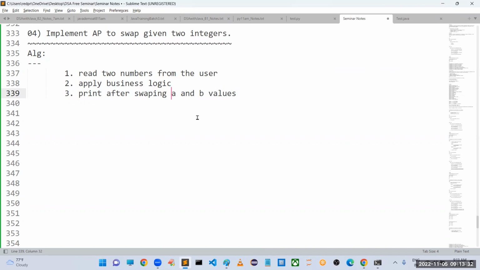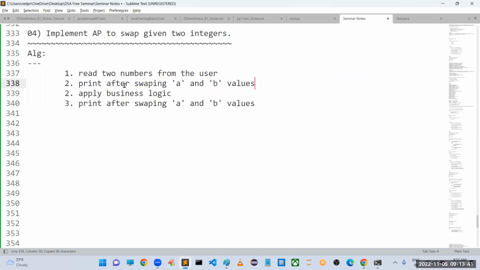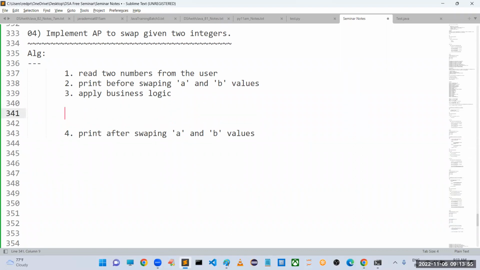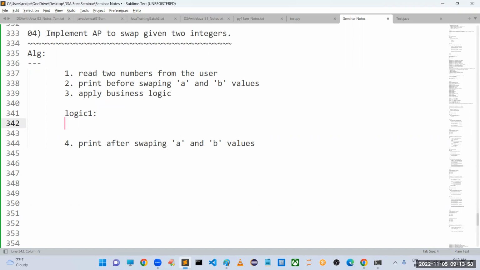After swapping, what is the value of A and what is the value of B? Here, after this, we have to print. Before swapping, we need to take A as 3 and B as 4. Like this we have. Let us go with the logics. How many logics do we have? Trust me, we have 5 logics.